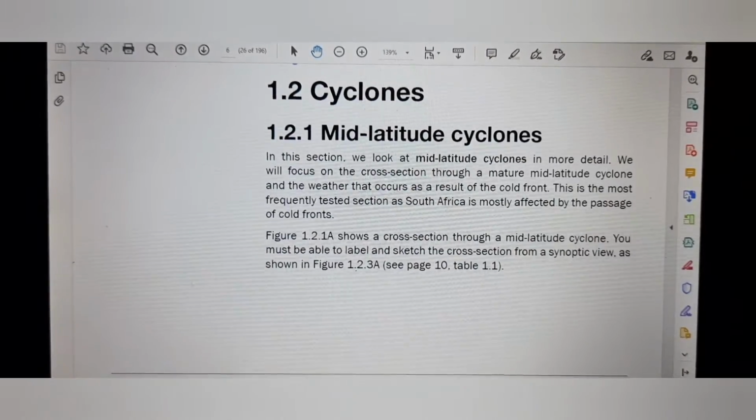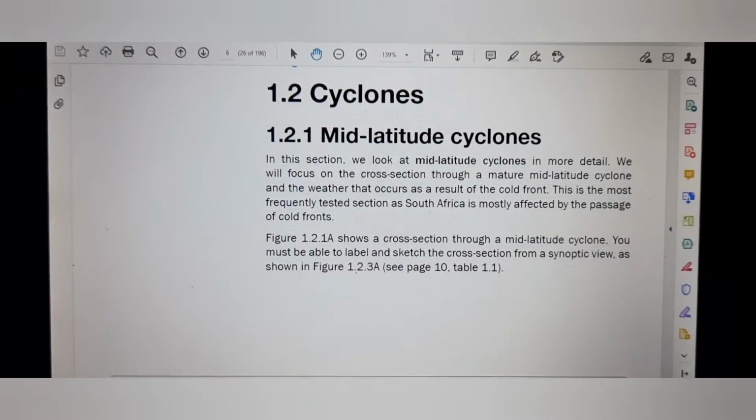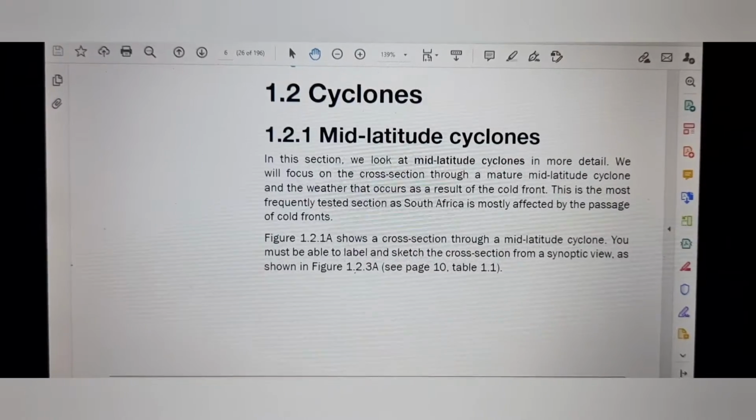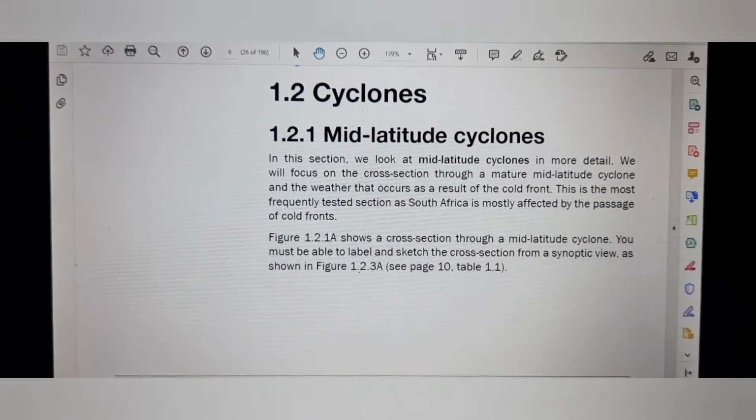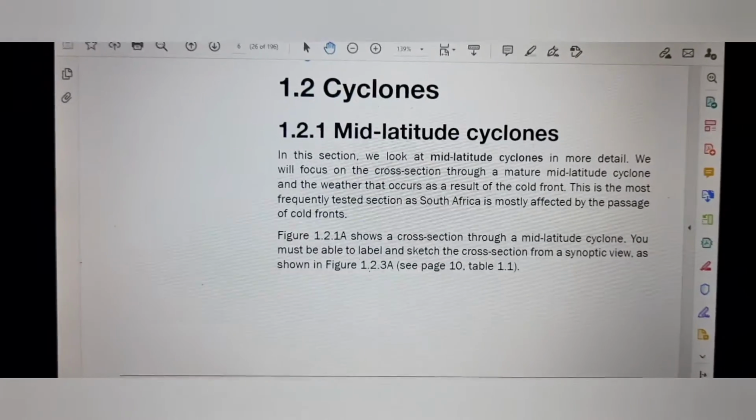So figure 1.2.1a shows a cross-section through a mid-latitude cyclone. You should be able to label and sketch the cross-section from a synoptic view as shown below.